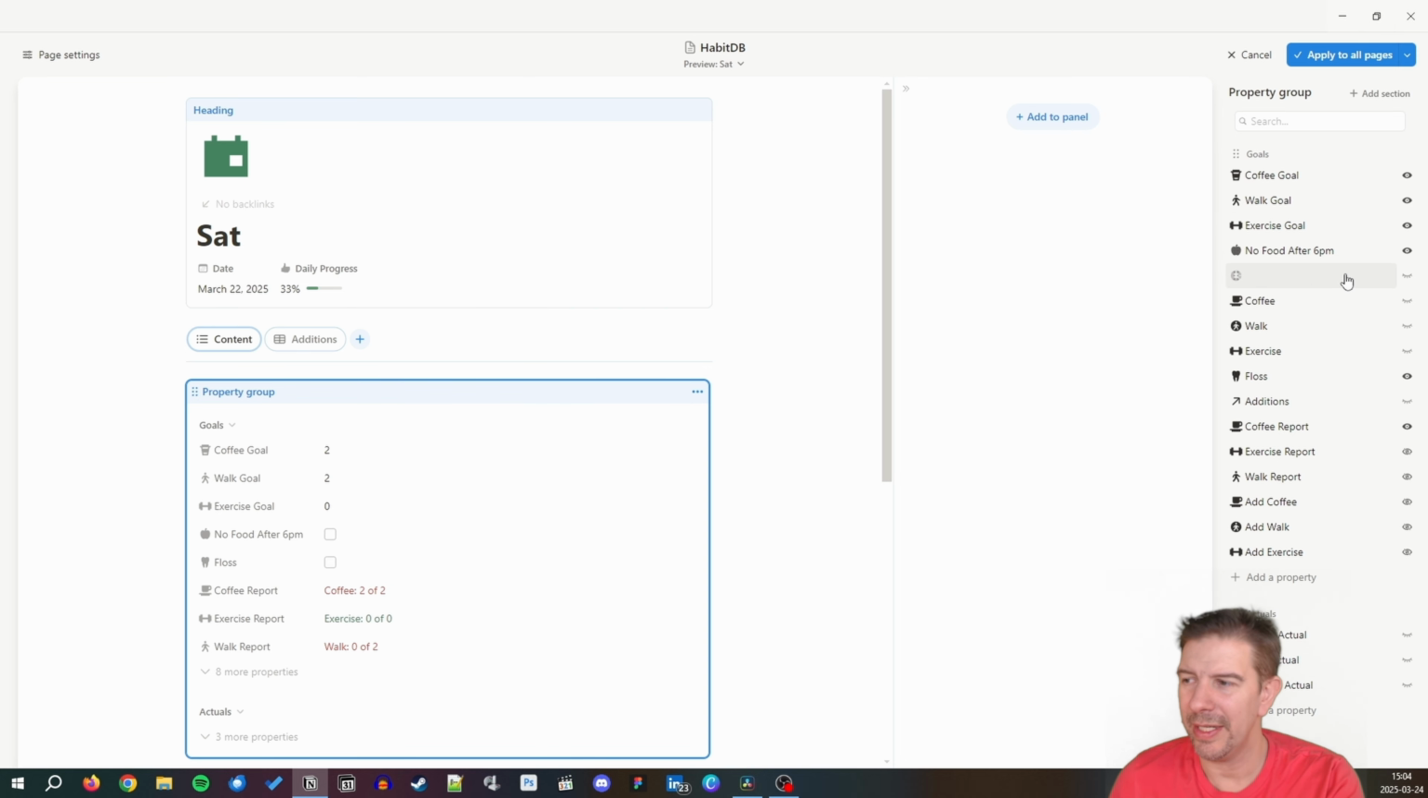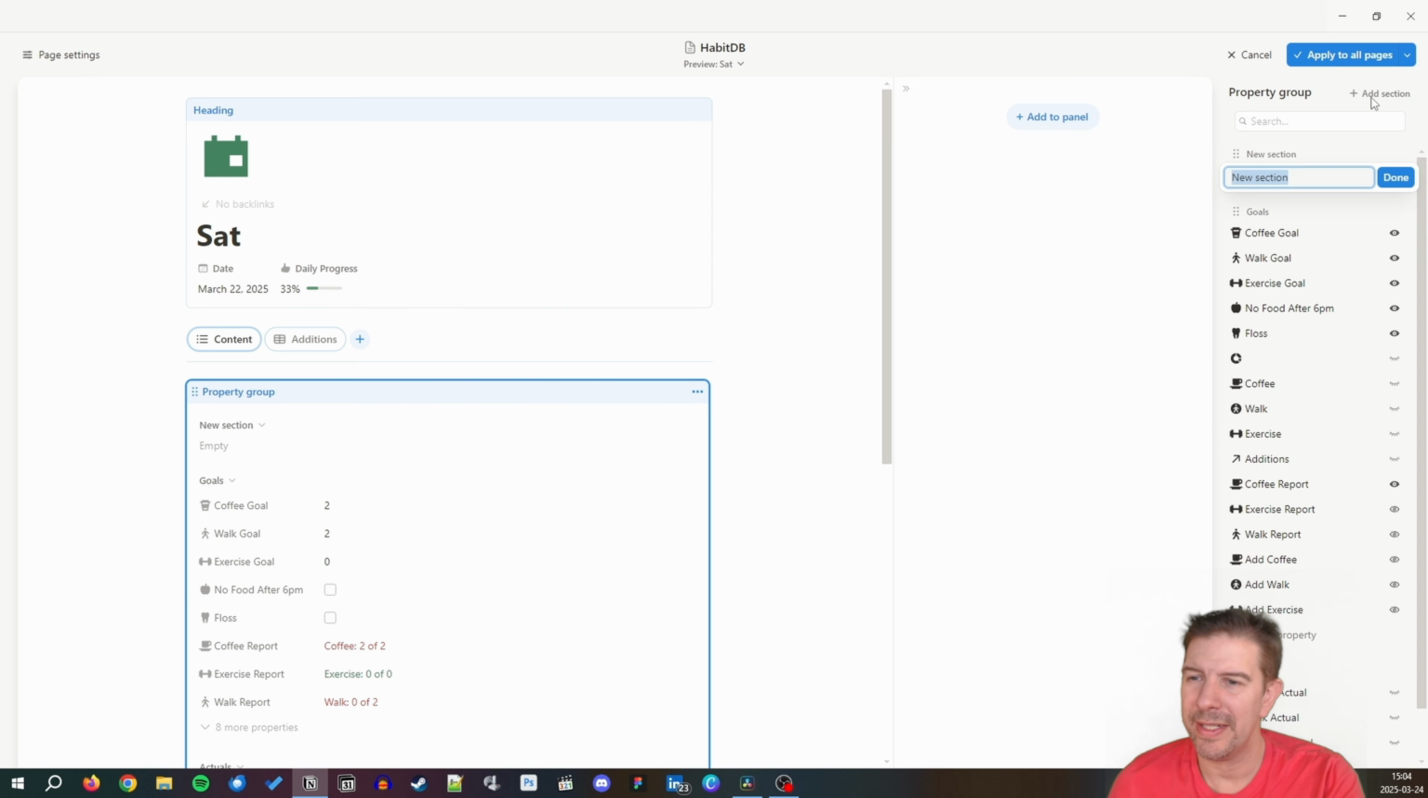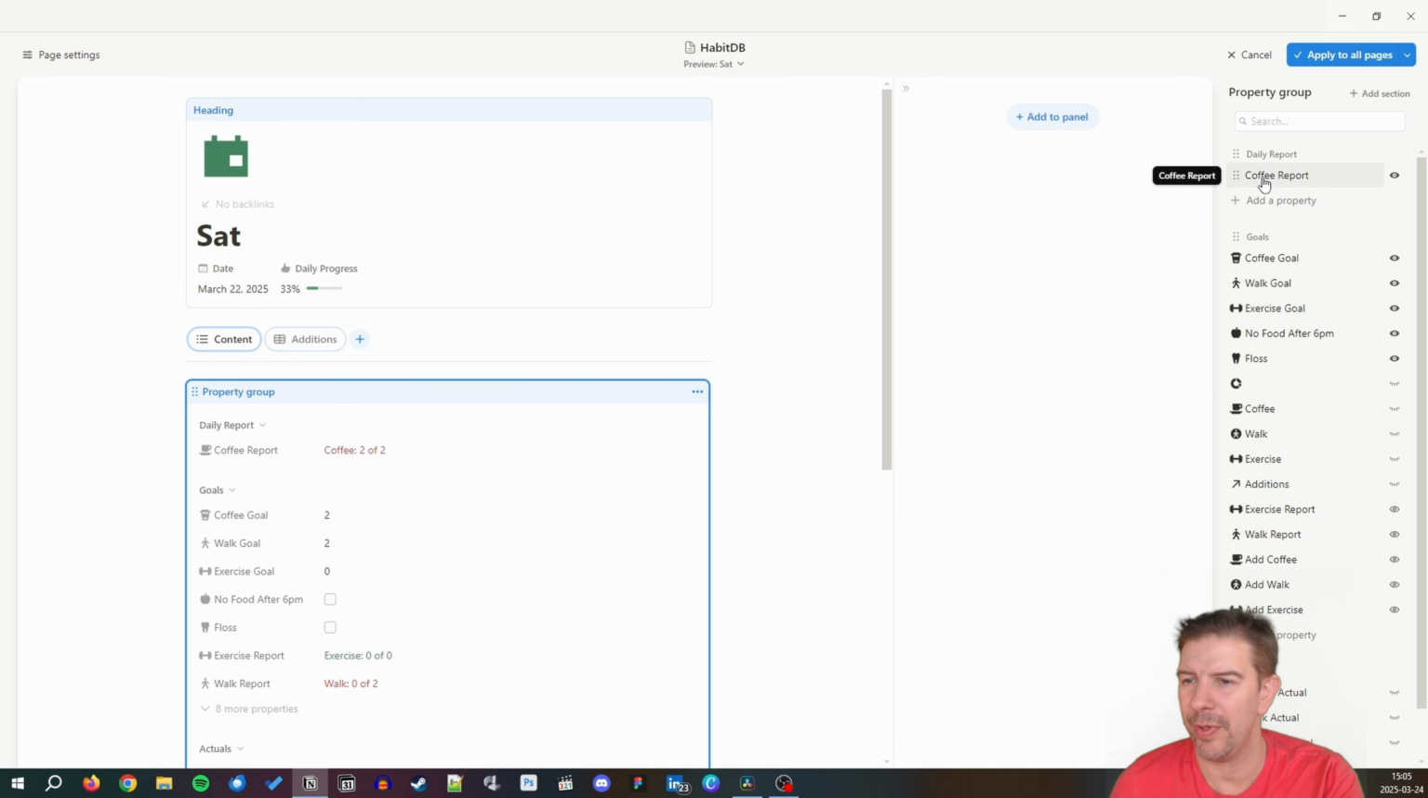And then I'm thinking we might even want to have a report of some sort. Because we do have coffee report, exercise report, and walk report, we might as well put those values somewhere. So let's add another section, and we're going to call it reports, because I think reports would be really good. So let's call it the daily report. And we do have these beautiful values that we've designed, coffee report, which says coffee 2 out of 2, which is kind of cool.